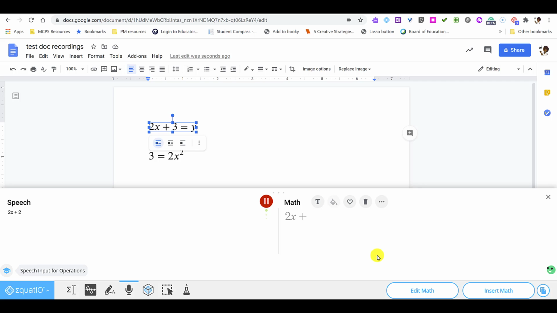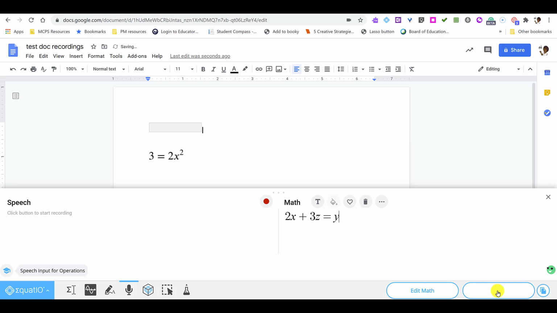2x plus 3z equals y. Turn it off. Click on Insert Math. And it will change the equation. The student just needs to have the cursor where they would like the equation to appear to use it.